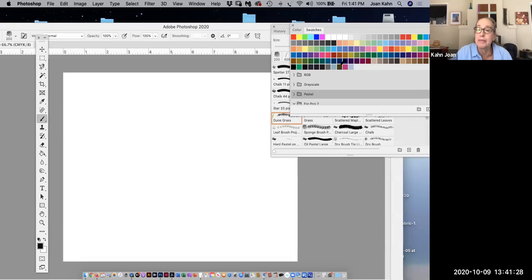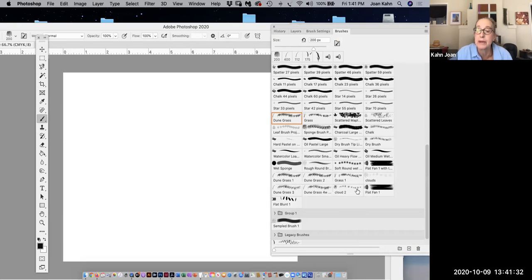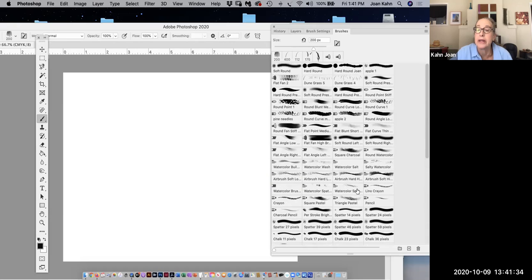So you can import brushes, you can import other brushes, you can even import brushes that other people have created on the internet. People are always sharing brushes. So browse through some of your brushes and just take a look at what's available.